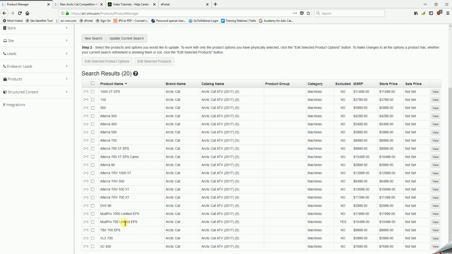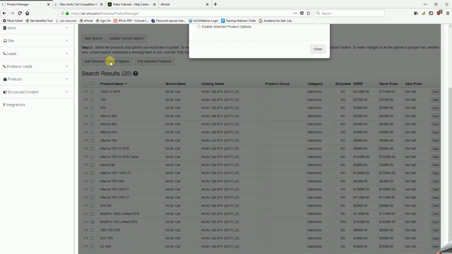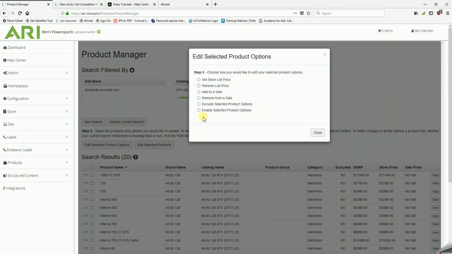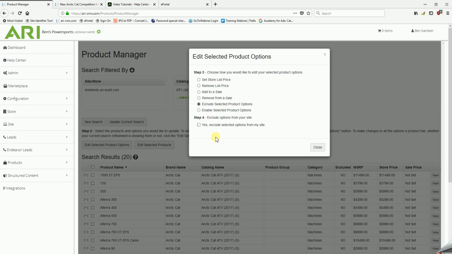Here it is. First, let's say you just want to eliminate that particular model from being shown on the site. Select its checkbox, go above the search results and click on Edit Selected Product Options. From step 3, we'll click on Exclude Selected Product Options. Yes, and save.